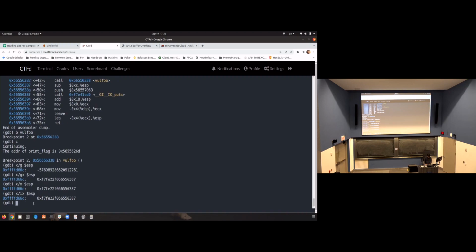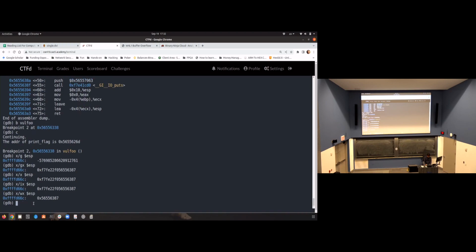Should it be I? No. This is a 32-bit program. It's actually here. I'm printing out 8 bytes. We only need 4 bytes. How do we print out 4 bytes? W? Oh, yeah, W. Okay. So I'm printing out where ESP points to, okay?